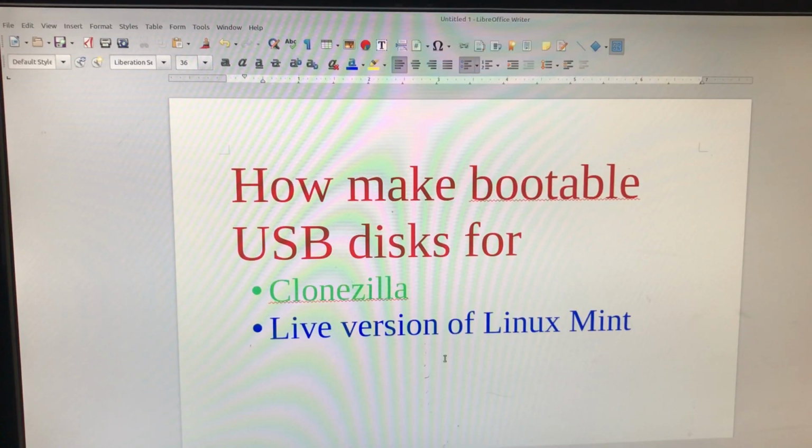Hi, the purpose of this video is to show you how to make a bootable version of Clonezilla and the live version of Linux Mint. I think you understand why we need Clonezilla, and I will explain why we're going to use what's called a live version of Linux Mint, which is a Linux operating system, later on in the second video.